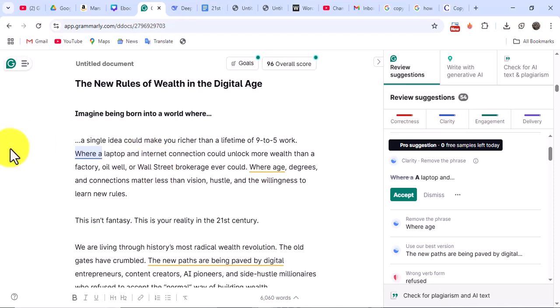You can see now it is showing you a suggestion. It is not every time it shows suggestion that you select it. Read through it first before you select it. You can see this one is saying something: a simple idea could make you richer than a lot of them.